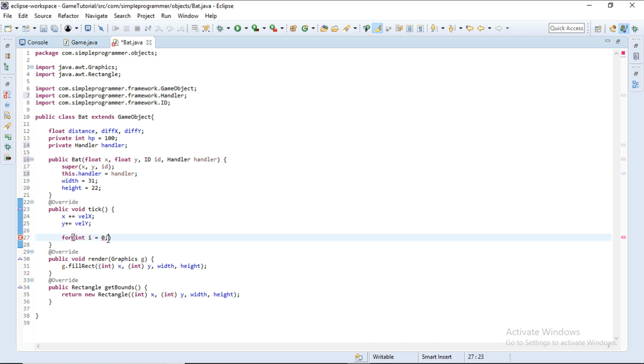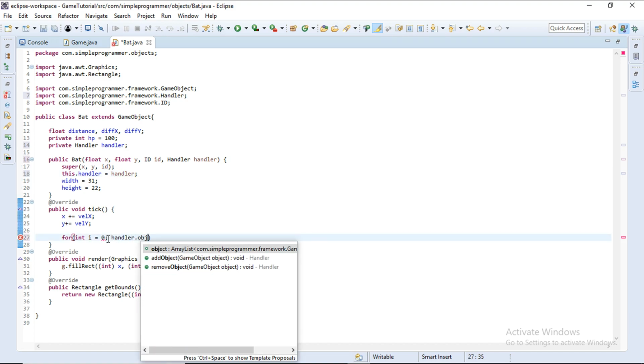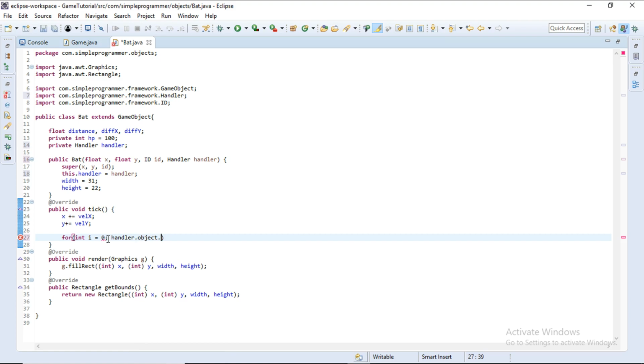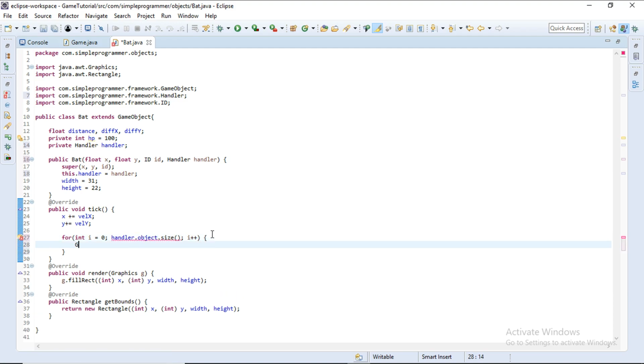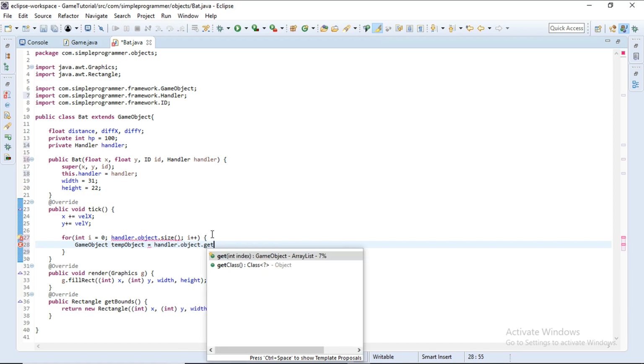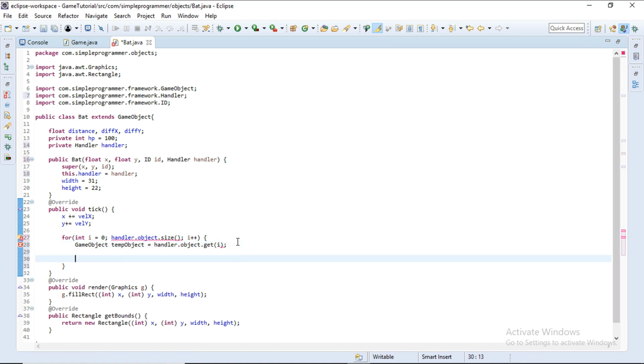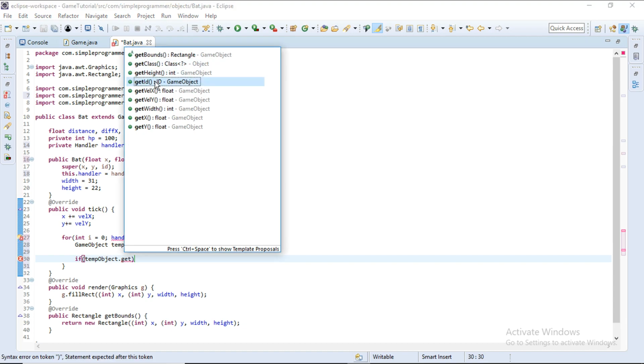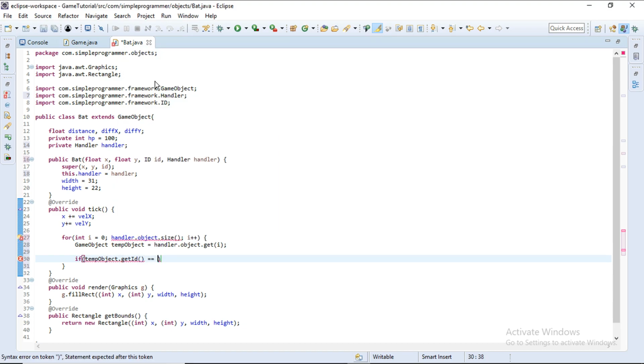So for i is equal to 0, i is less than handler.object.size, i plus plus. We're gonna do game object tempObject is equal to handler.object.get(i), and then we're gonna do if tempObject.getID, if the ID of the tempObject is equal to the ID of the player.